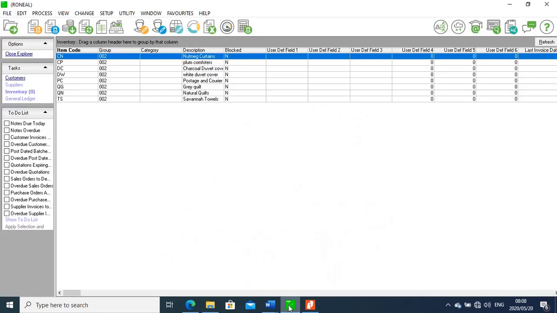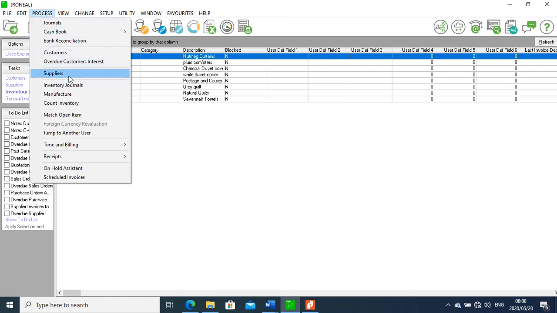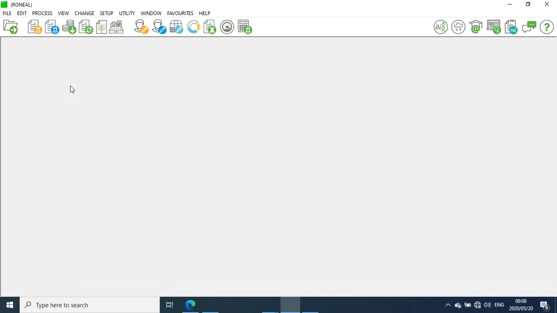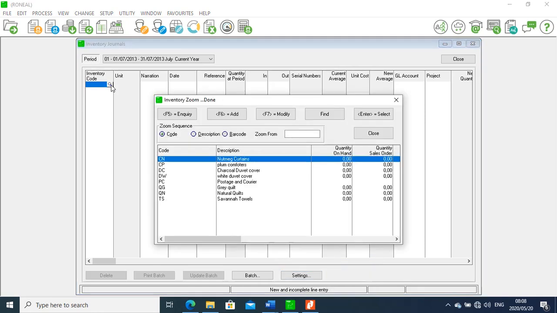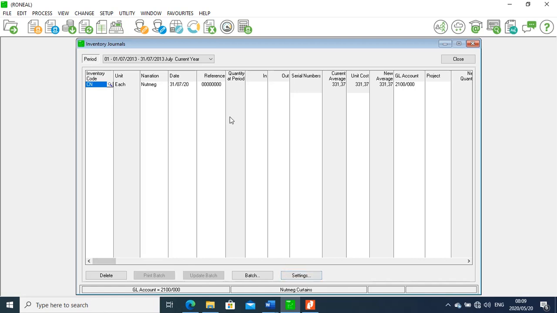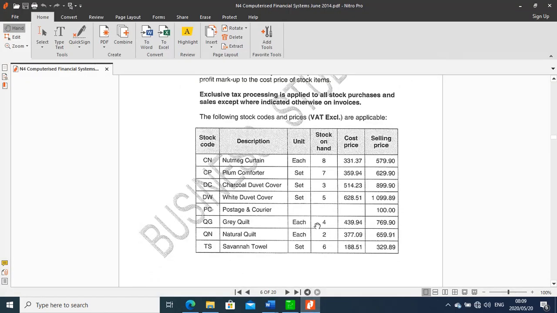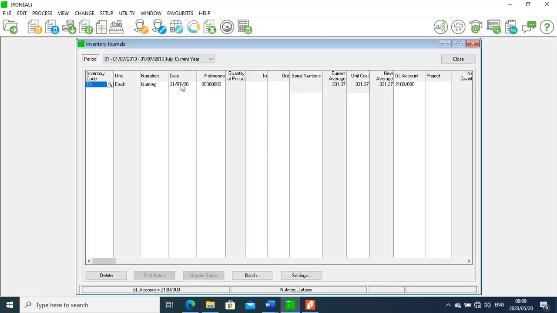So we are going to come back to our software, say process, and then go to inventory journals. Now, when we go to our inventory journals, we untick all these ticks down in the settings. You go to the setting button and untick all. Then you come to code. Nutmeg curtains, how many were they? They were 8. You see that on hand. So Nutmeg curtains, that is the date. Wait, what is the date all about?